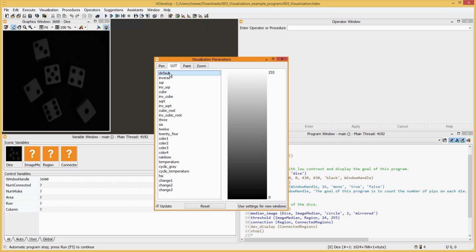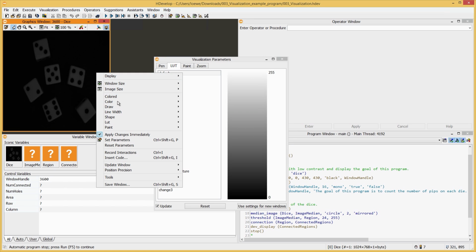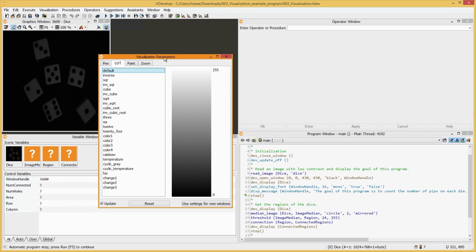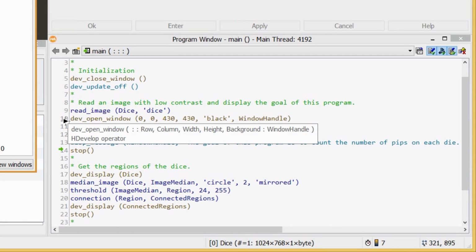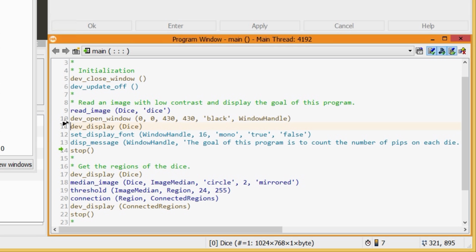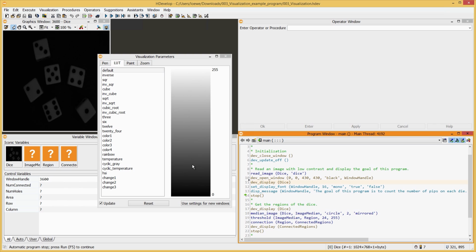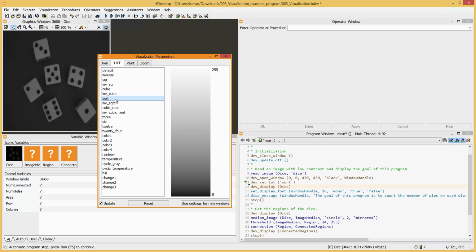To have the appropriate code automatically generated for you, go to the Graphics window and click on Record Interactions. In the program window, make sure that the black insert cursor is placed where you want your new code to be generated. Click on square root again. The appropriate operator, DevSetLut, is inserted into your program.